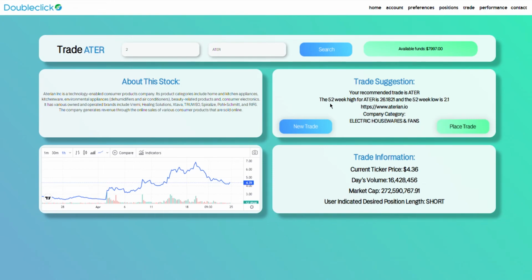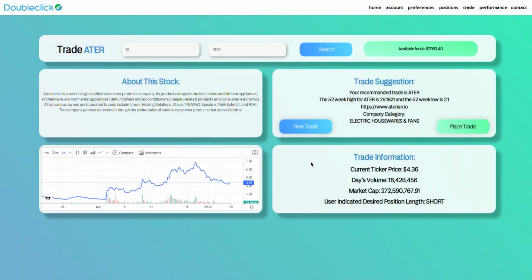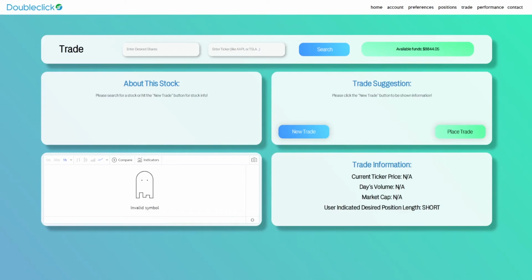After receiving their suggestion, users can then, just like when searching for a stock, enter a desired number of shares and choose to place a trade. After the trade has been placed, their available funds will once again be updated to match the trade accordingly. Now, as far as how that works, like I said, we do have default defined points for what constitutes a recommended stock in any given combination of selections that a user would make on the preferences page.